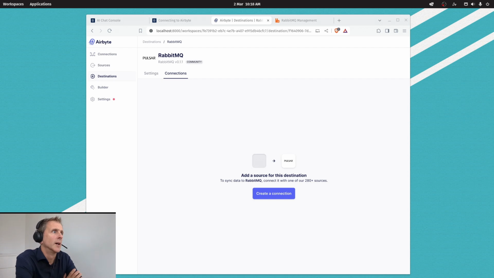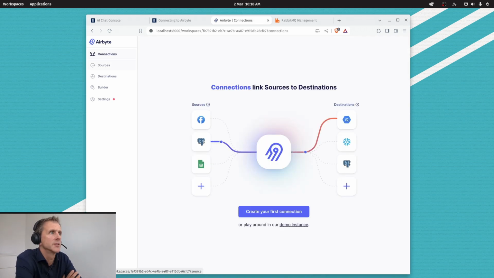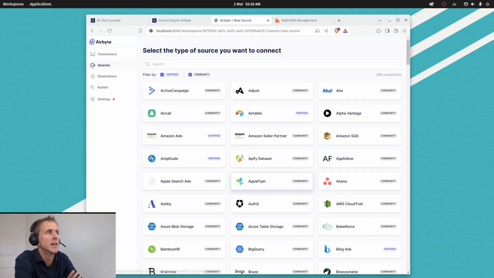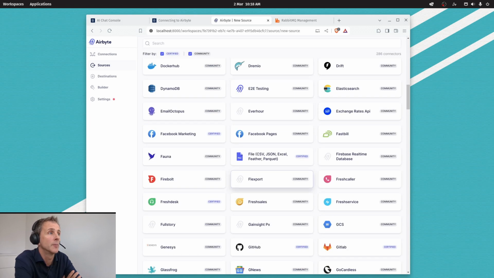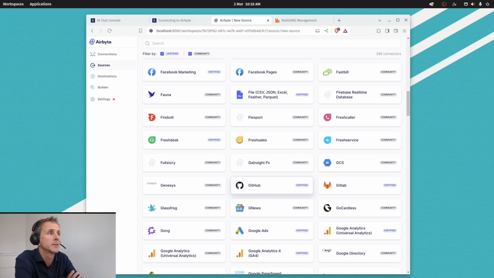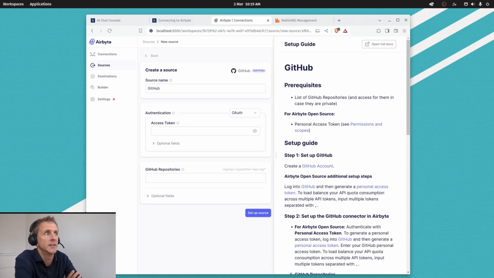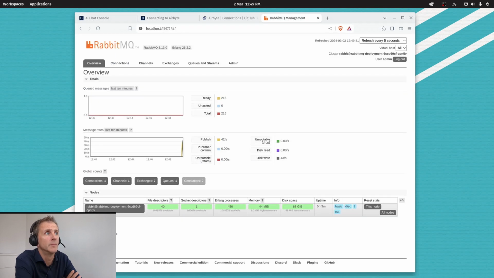And after a little while, we've got our destination set up, so let's set up our source. And for this, what I'm going to do is pull down issues from a GitHub repository. So to do that, select the GitHub source. You need an access token that you can put into the access token field right there, and then we'll run that pipeline. And what we'll see is all of the issues from GitHub coming into the RabbitMQ queue.